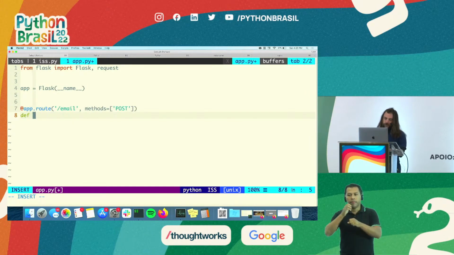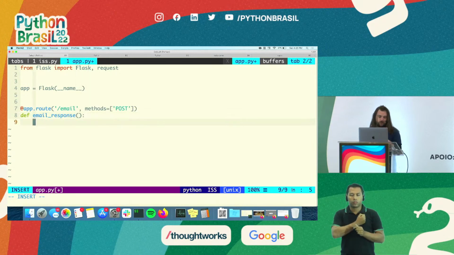So whenever a post request is sent to the /email route on this web app, this function will be called. I'll call it email response. And we can do whatever we want in here. Here I can grab information associated with the email.